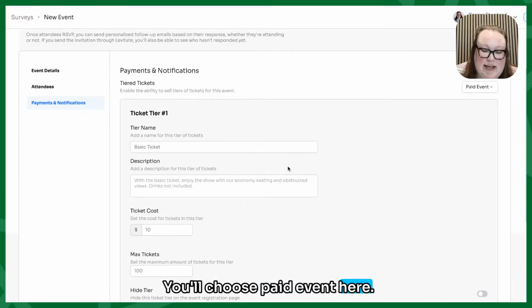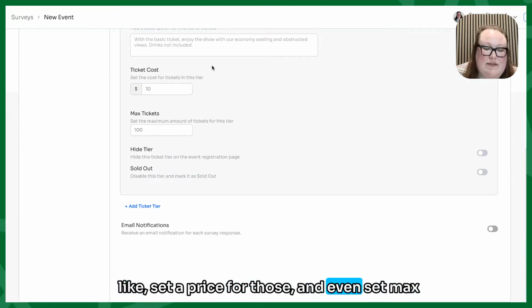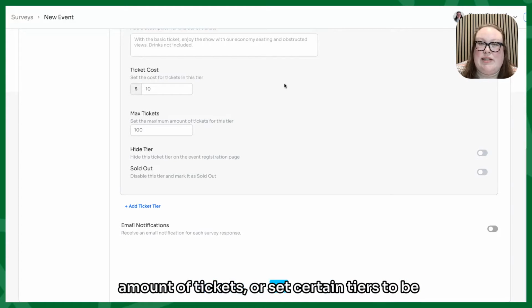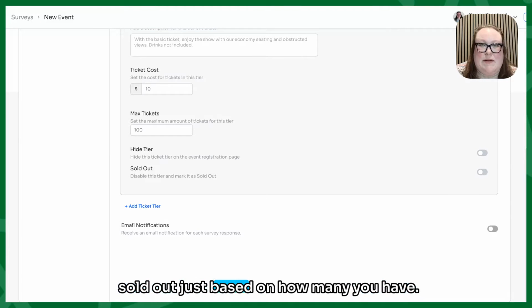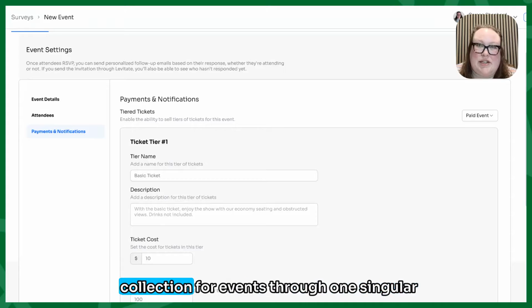You'll choose paid event here, and then you can add as many tiers as you'd like, set a price for those, and even set a max amount of tickets, or set certain tiers to be sold out just based on how many you have. This allows for different donation amount collection for events through one singular survey.